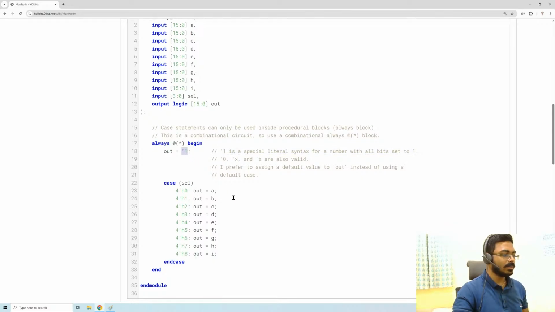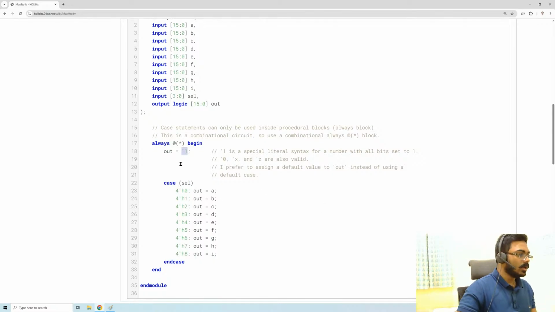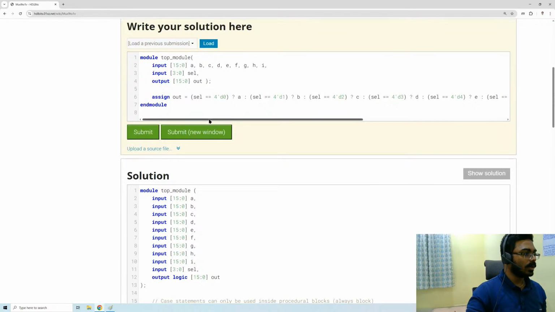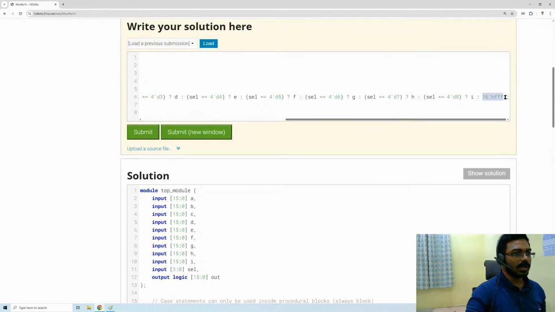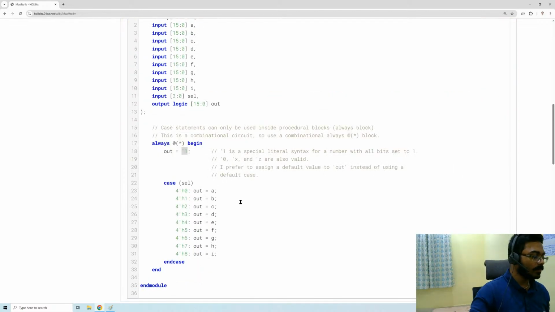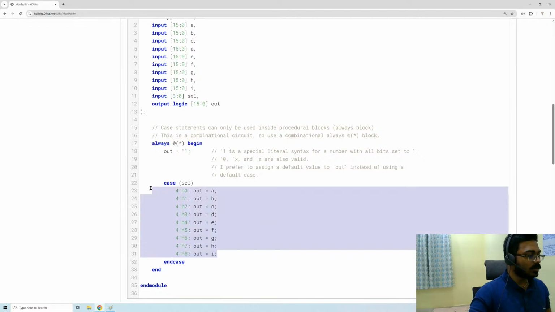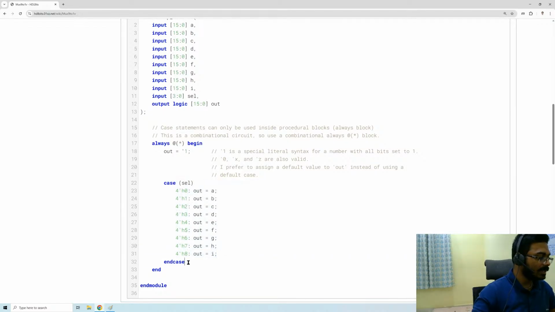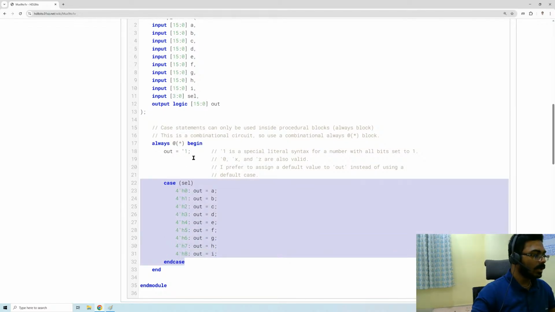Or there are multiple ways. You can say 16 times 1 tick B1. So you can replicate it 16 times. Or this is a very good way to write it, 16 tick HFFF. Okay. There are multiple ways to solve this problem. This case statement is a very good thing. What they're doing is out, they are setting it to all ones.